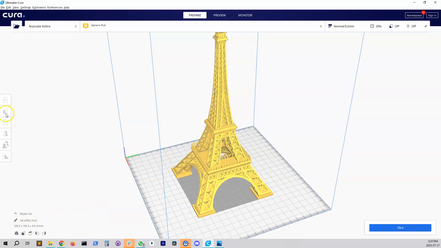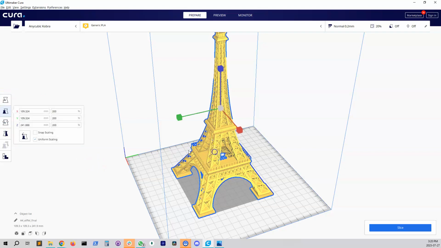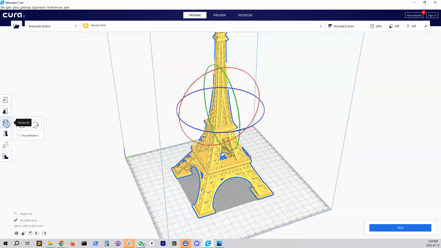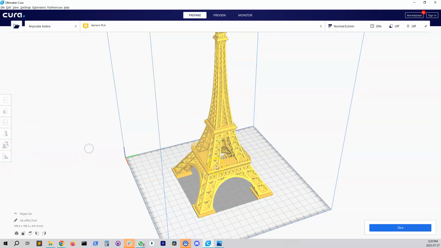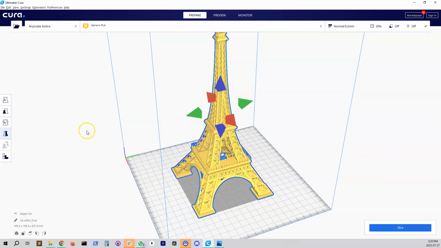You can also modify it from here, like rotating, mirroring, and also a support blocker as well. And when you are satisfied with the size and everything, then you have to build the binary code that the 3D printer can actually read. This is the STL file, and to build the binary code you have to click on slice, and then it will create the binary code for you.